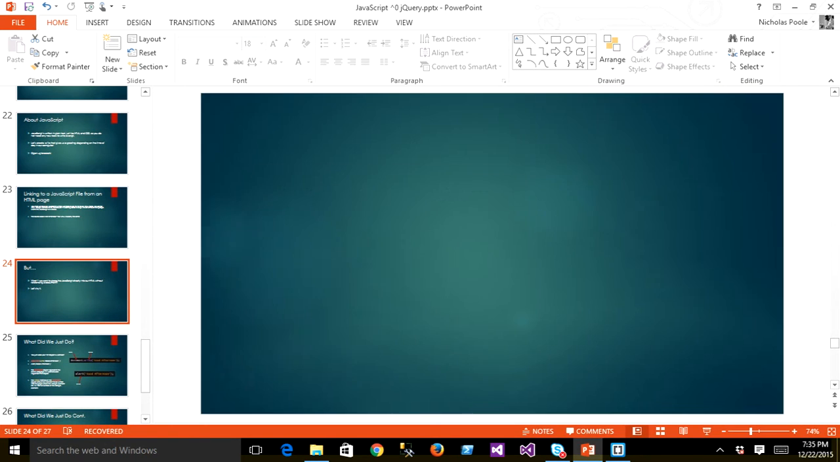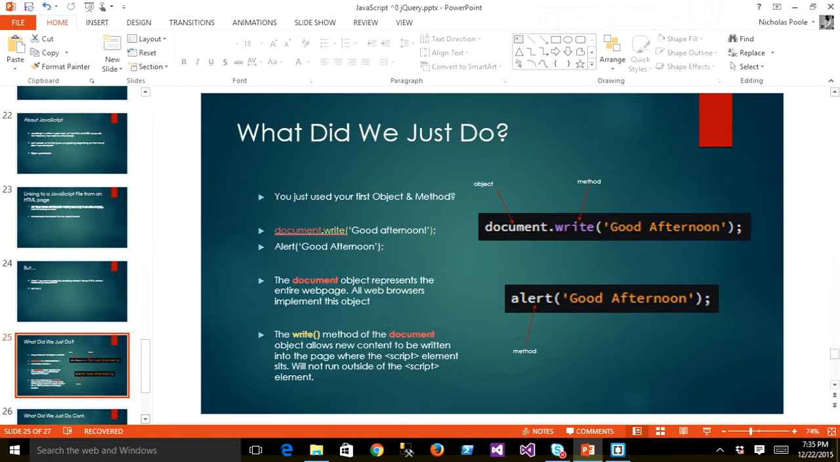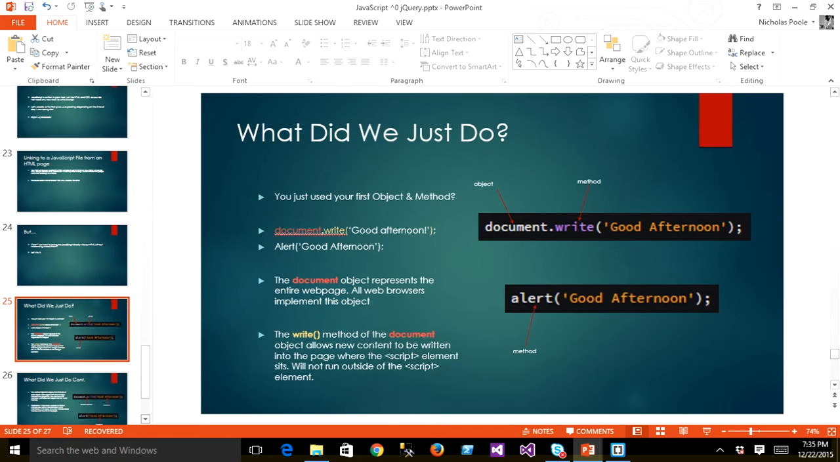So back to our PowerPoint. Some of you all might be wondering, dude, what the heck did we just do? Well, you just used your first object and your first method. If you look back within that document.write, the document is the overall object. Okay? It is the object that we are referencing within our JavaScript. It represents the entire web page.